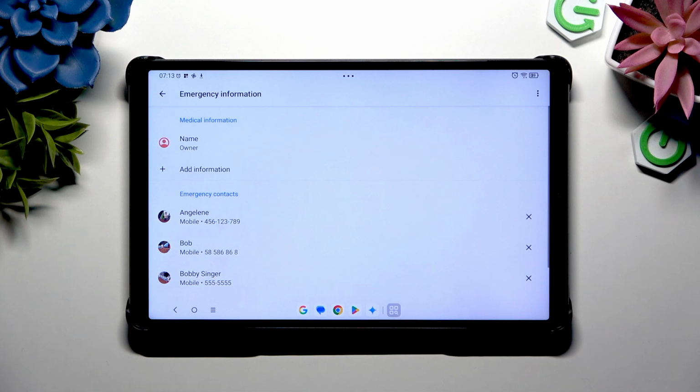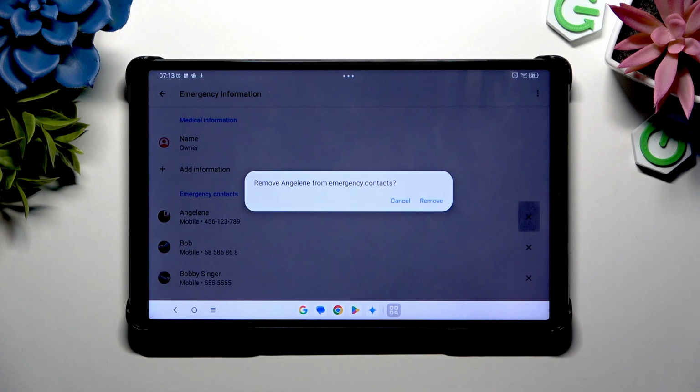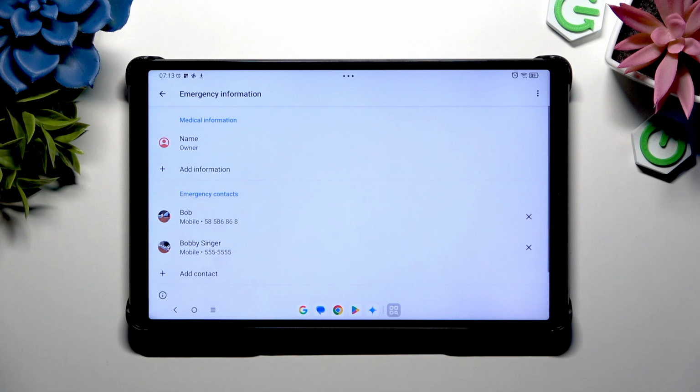If you want to delete any contact, use this X next to the one you wish to get rid of and confirm your choice in the pop-up.